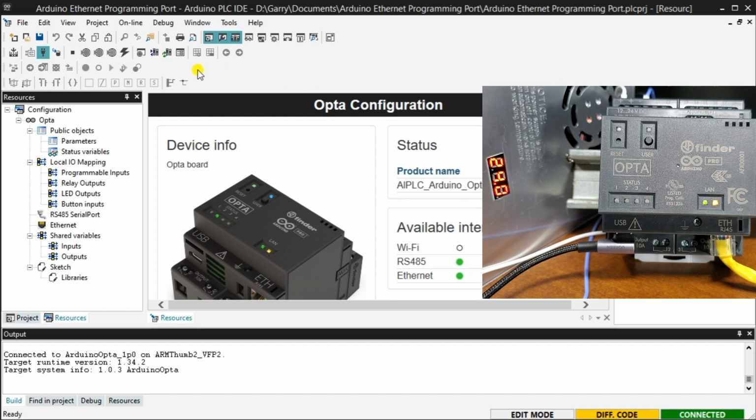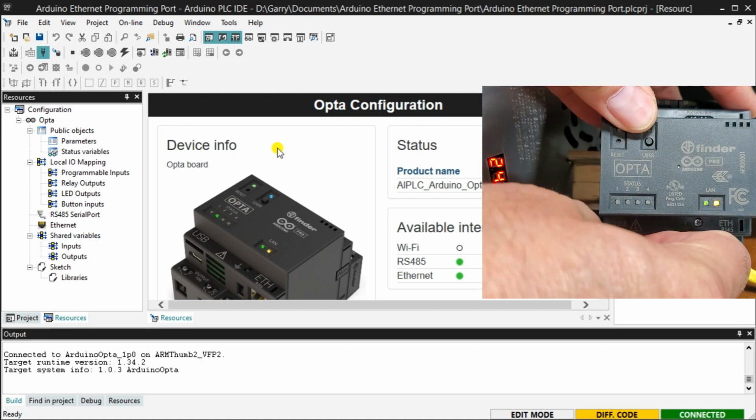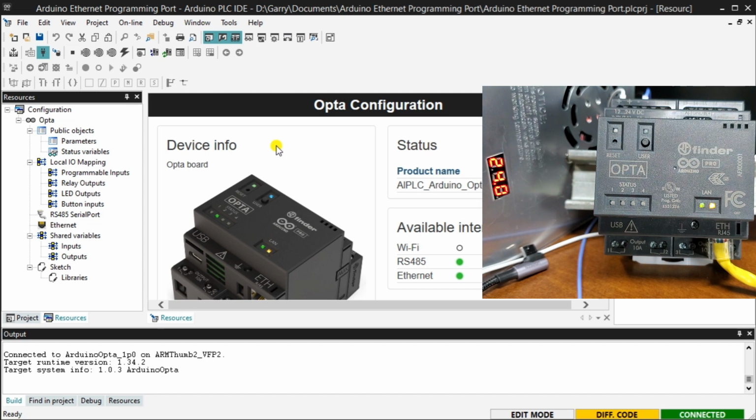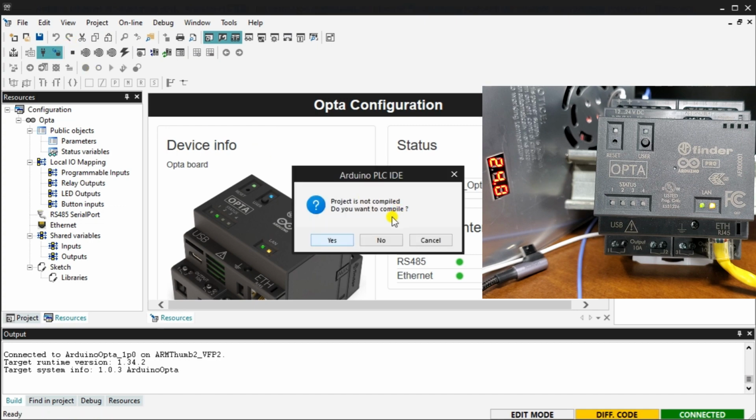We can now disconnect the USB cable because we are now programming through the Ethernet port. Ensure that you have a power supply connected to the Arduino Opta to power up the controller. We can now compile and download the PLC code using Ethernet.